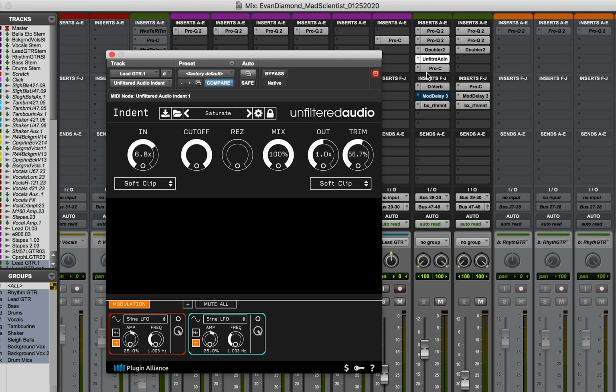And then I also have this unfiltered audio indent plugin. And so this plugin, it's pretty cool. I really like it. I'll put a link in the description below to this one as well. But basically what it does is it'll like saturate, filter, modulate, stuff like that, right?